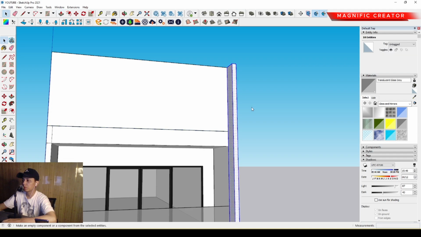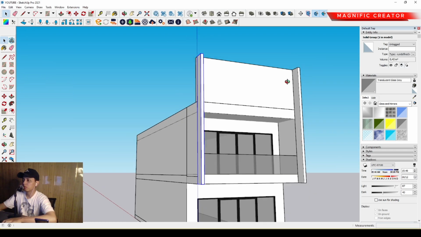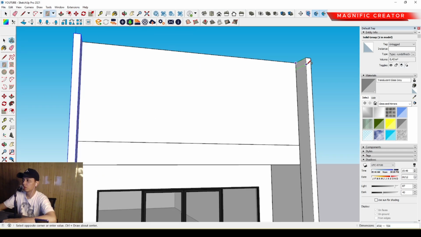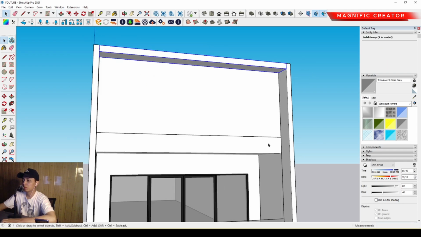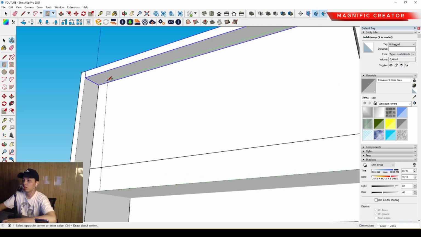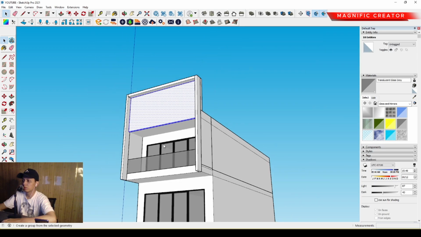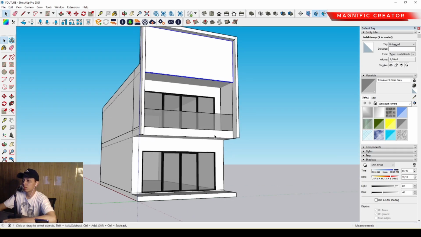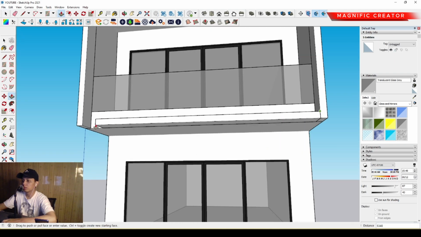Okay, just like this, make it a group, and then we can move and press it to the left side, and then we can push on the left side and make it a group, and we can draw another wall panel, an additional wall panel. We can make it a group. So then we can make another little slab on the bottom of the canopy.